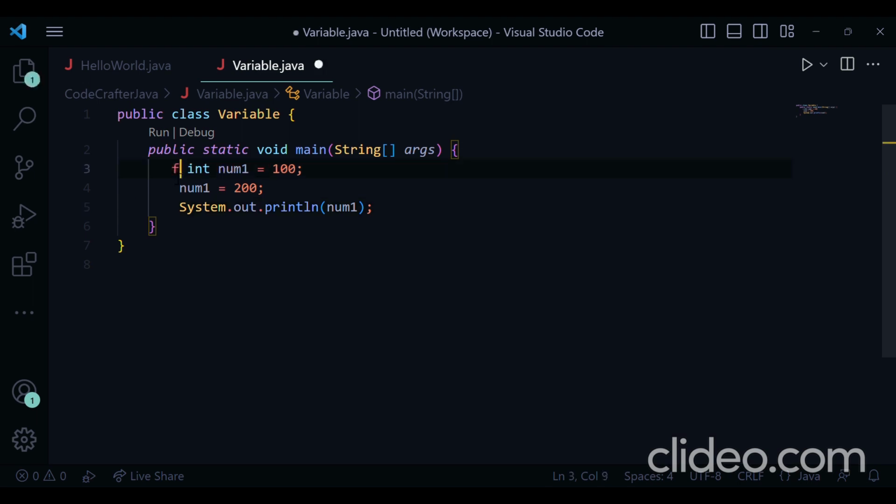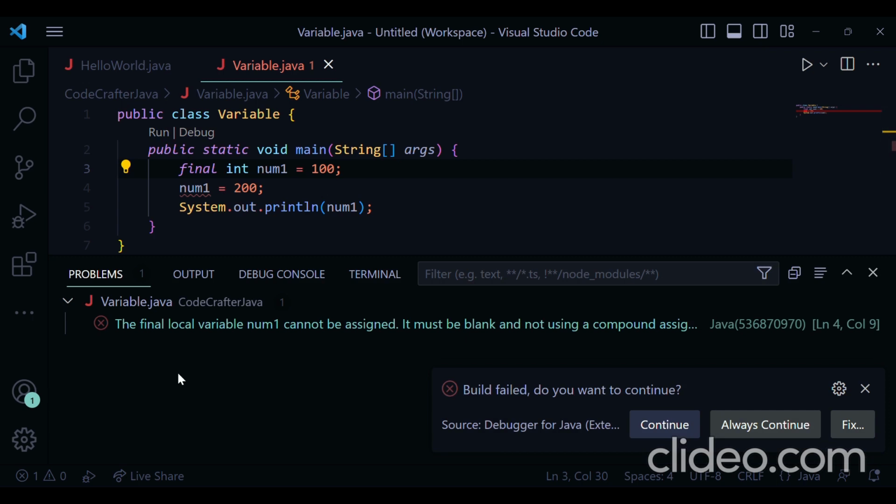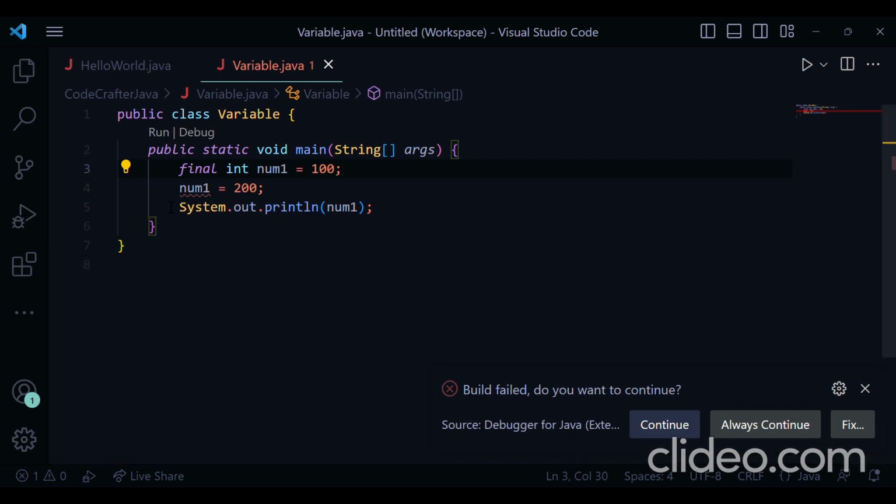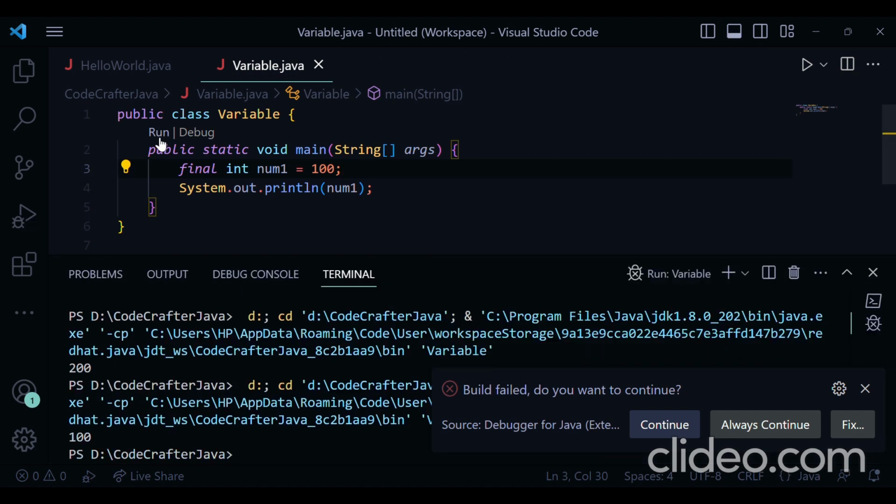So here we are using the keyword final, and now we run the same program. You will get an error instead: the final local variable num1 cannot be assigned, right? So you can just comment out this line and you will get the answer 100 now. For the variable num1, 100 is the value assigned to it and you can't ever change it because it's declared using the final keyword. Okay, that's the use of the final keyword. I hope you understood this.